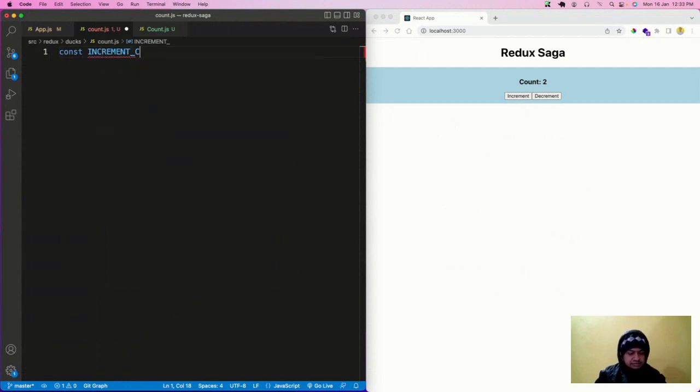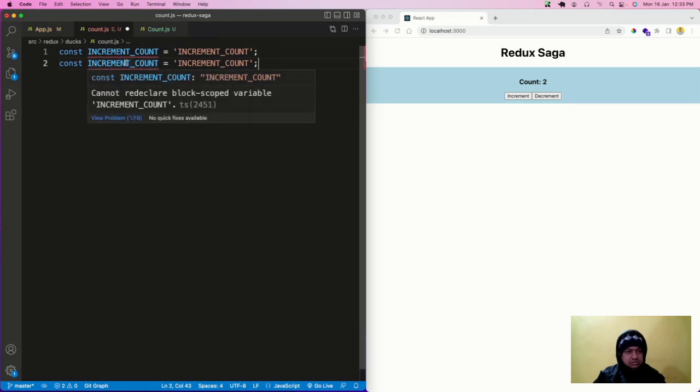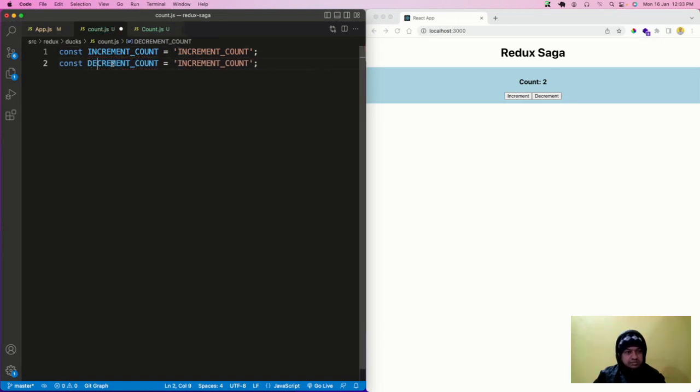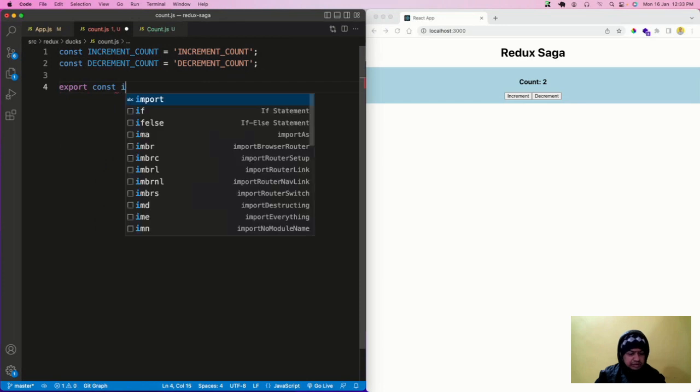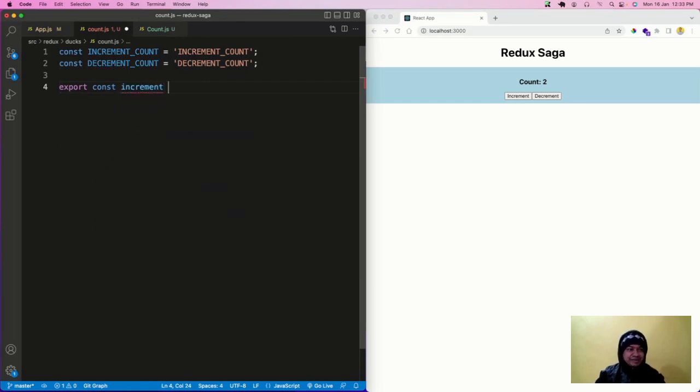The different constants are: const INCREMENT_COUNT equal to the same thing, INCREMENT_COUNT equal to increment count, DECREMENT_COUNT equal to decrement count. Then we'll have our action creators, and that is export const increment. So now we are mainly using the Redux thing. This is like a local thing only. The state is local, but we don't want to do that.